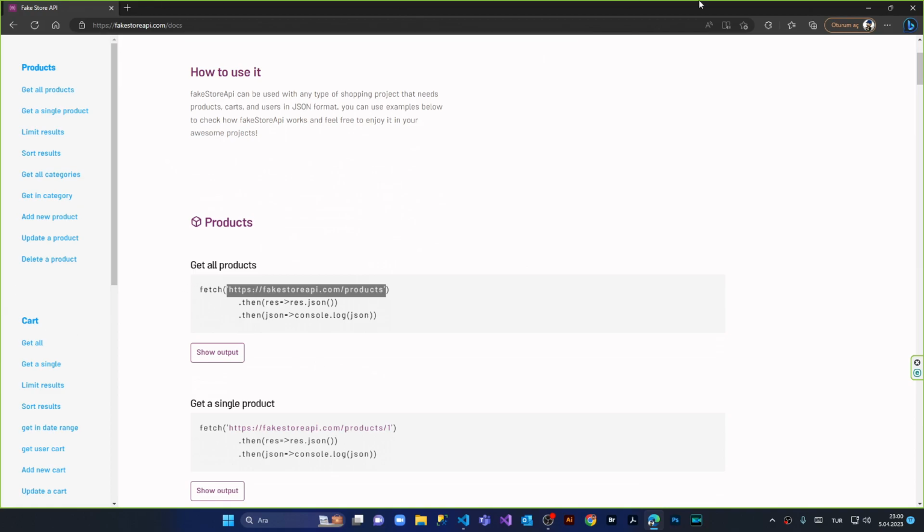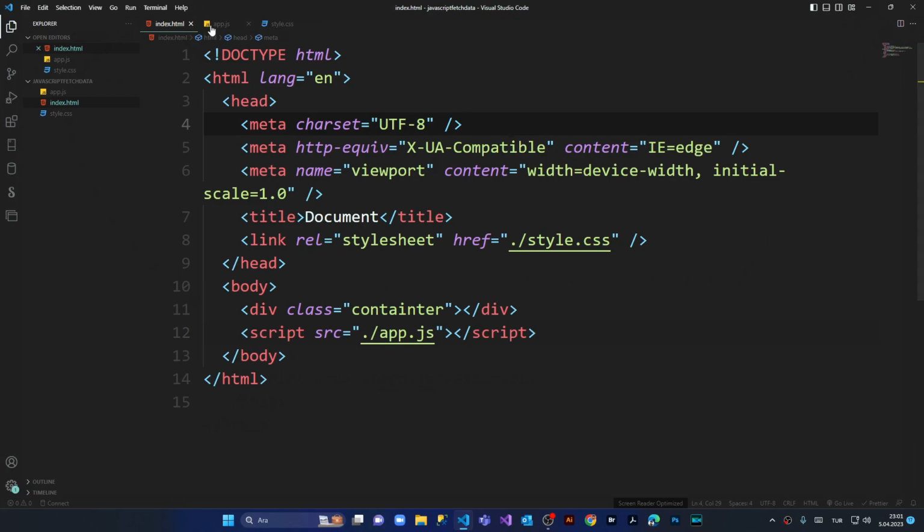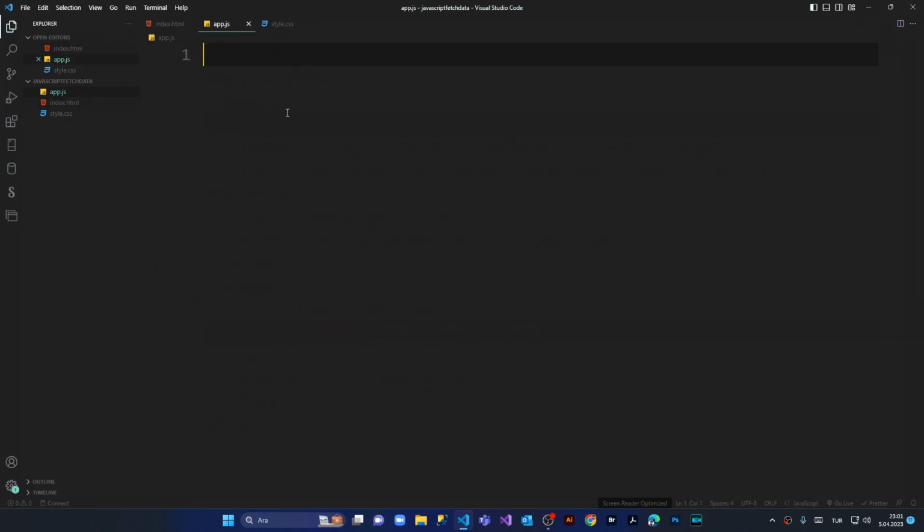Okay, we don't have anything to do anymore. I'm closing the browser. I'm coming inside my app.js file. Let's save our index.html file. Okay, done it. Easy. And here we gonna do the following. We have to fetch the data, but how?